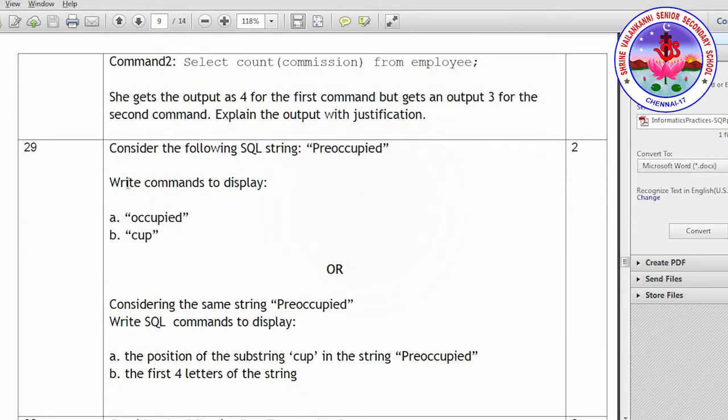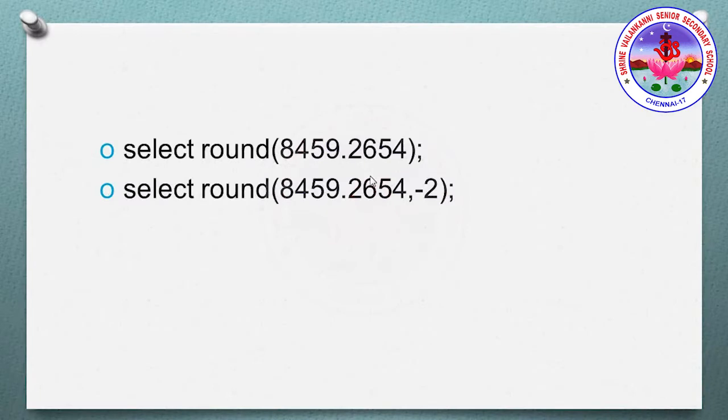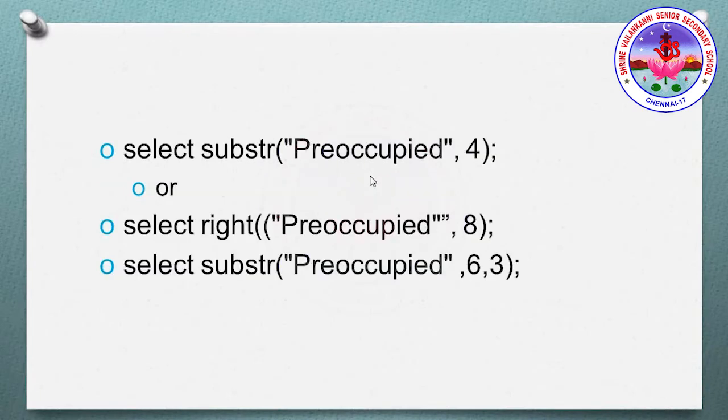Right. So next question. Consider the following SQL string, preoccupied. Write the commands to display occupied. Okay, so we have to extract only this portion from the given string. So what is the command to extract a particular portion? You can write the substring function or mid function or substr. Right, we can use any other function also, we can use the right function. Okay, from the right side we can extract these positions, occupied, till the last one. So either you can write substring or right function.